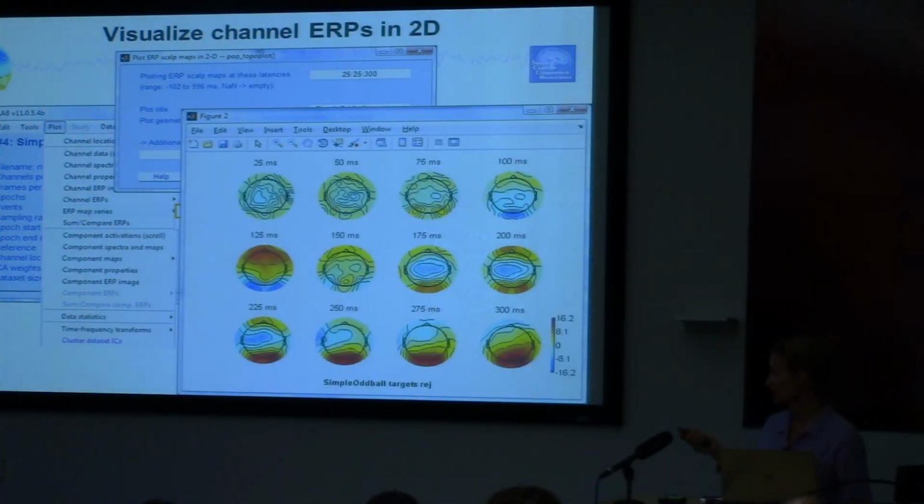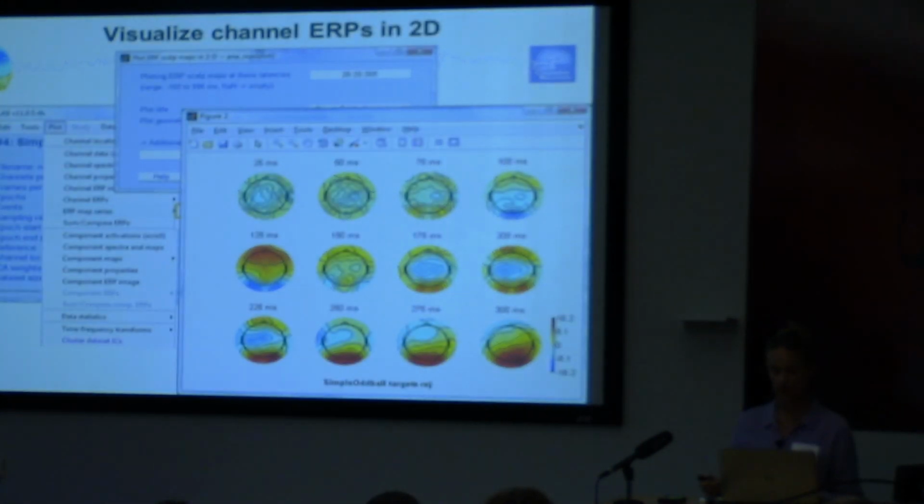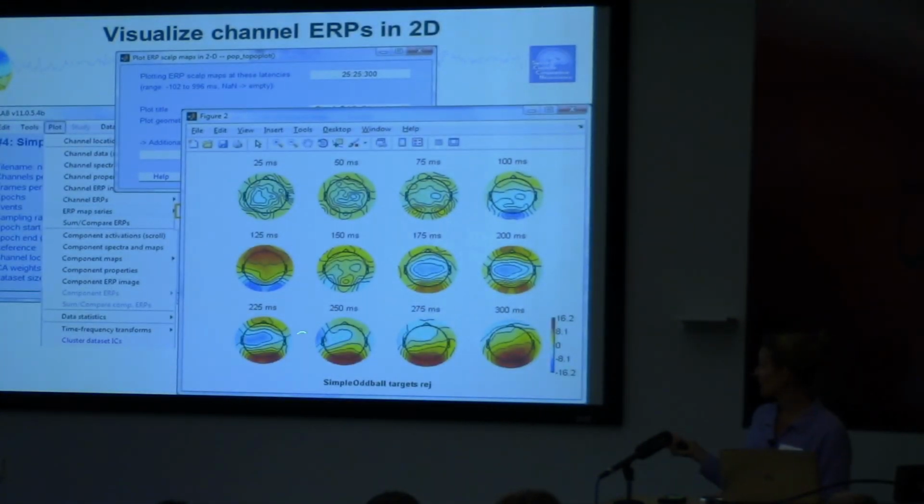So that looks like this. So you can see that right after your event, there wasn't, on average, a lot of potential anywhere on the scalp there, and there wasn't a really clear scalp map. Then around 125 milliseconds after your stimulus, you get a pretty clear scalp map on average, and with higher amplitude of potential. And then you can see how that scalp map changes over time after your event of interest.